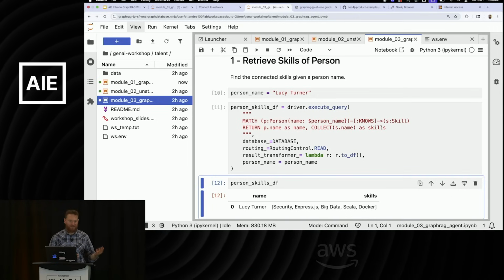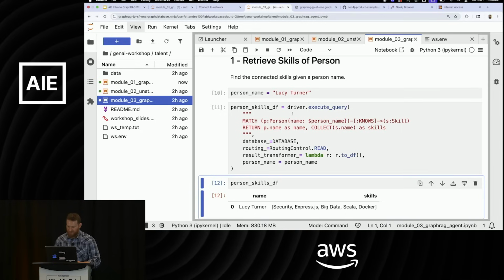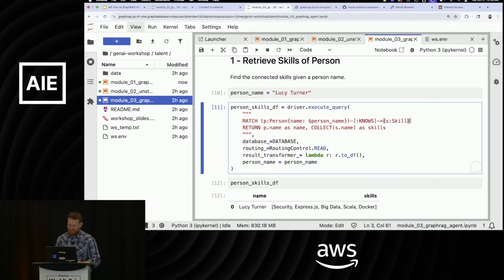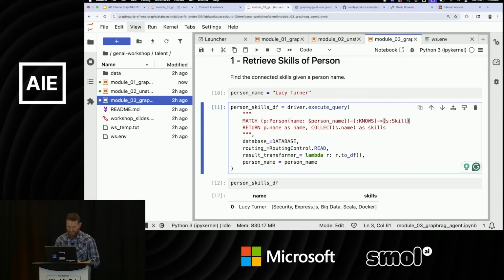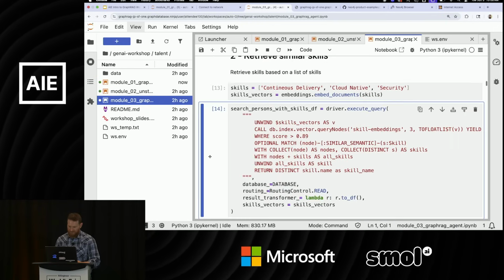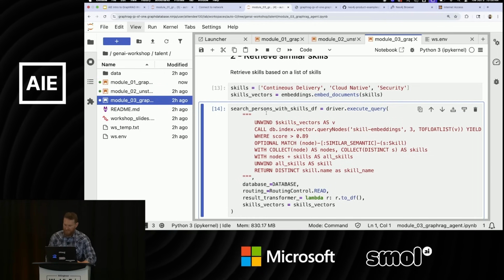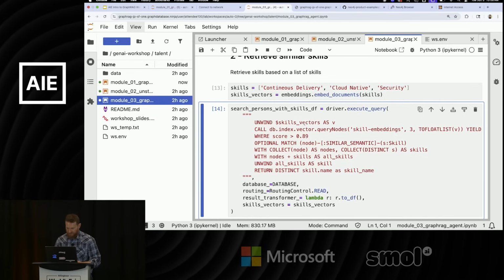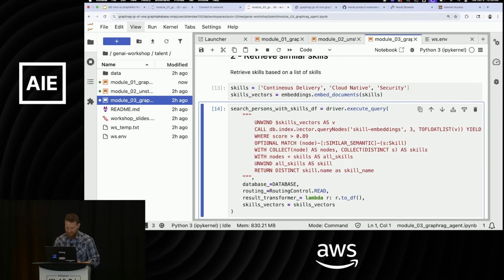It's the same graph patterns that we've been going over. For example, if we just want to find the skills that someone knows, it's very simple: just person matching to their skills. As you go down this notebook, you're seeing all the different patterns. The second is retrieving people with similar skills, and here we're going to use the vector index and that similar semantic relationship.